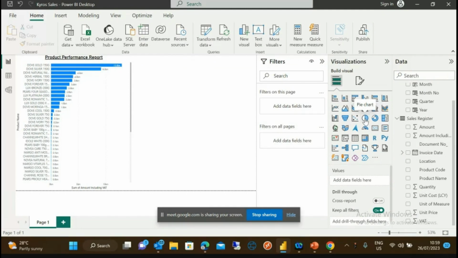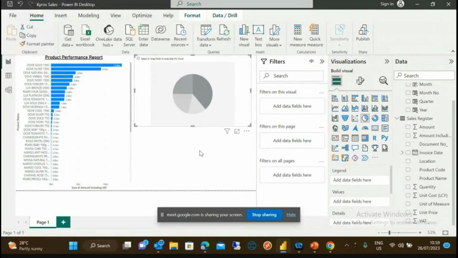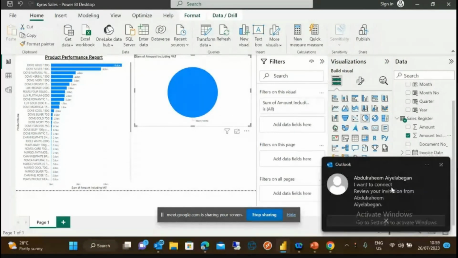So double click on pie chart, and then I can drag it here. Now, what data am I trying to analyze? I want to know my sales in 3 years. I want to be able to compare 3 years, okay? And this is where the dashboard becomes important. So what value are we looking at? We're looking at sales amounts, including VAT, okay? Those are the values we are looking at. Now, what details are we looking for?